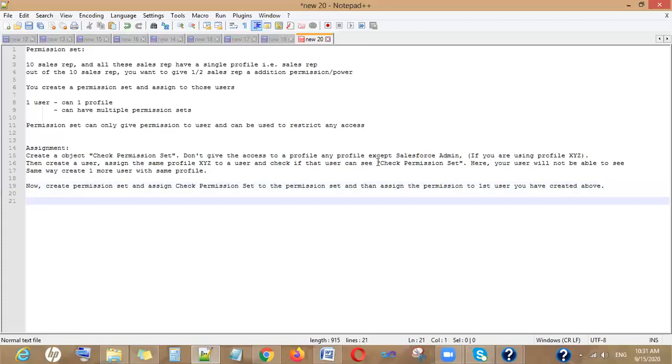Okay, and then see that though you have the two users with the same profile, your first user is able to see the object, whereas the second user with the same profile is still unable to see this object. So this is your assignment. If you face any problem, then do let me know in the comment section. If you are able to do that, then also let me know in the comment section.